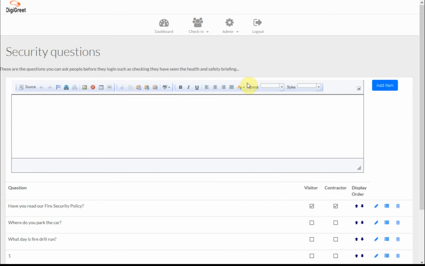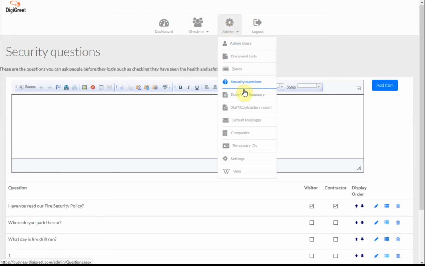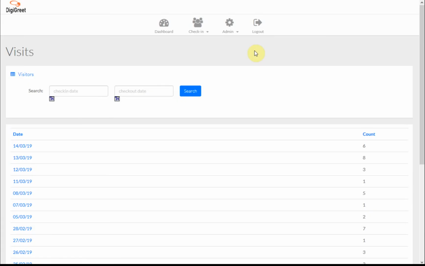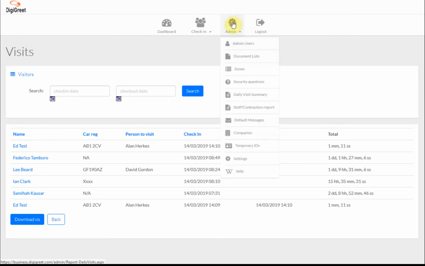The security questions, as I mentioned about the fire security policy, you can set as many as you like. You can distinguish between visitor and contractor, and you can set your own answers, so you can really drill down and get the information that you want. The daily visit summary is simply that. It lists all the days that visitors are on site and gives you a total, and you can click on any given day and just see the people who are in on that day in time.